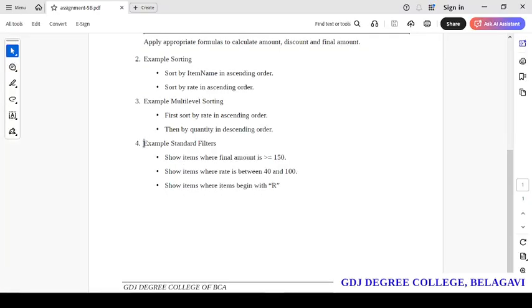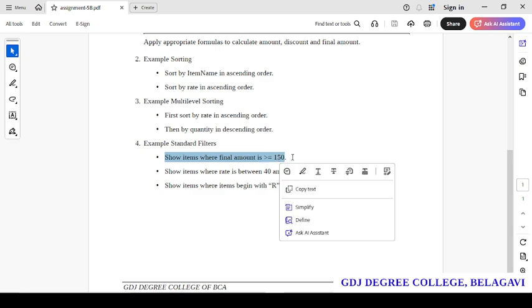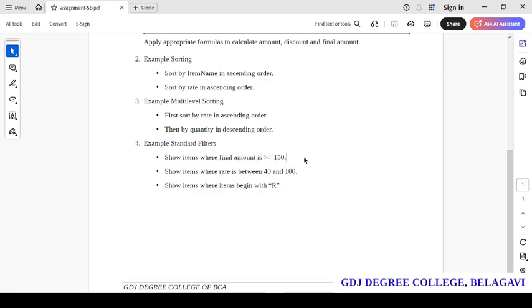Let us see now standard filters. There are three things: we have to show items where final amount is greater than 150, then show items where rate is between 40 and 100, then show items where item names begin with R. Let us begin with the first one: show items where final amount is greater or equal to 150.